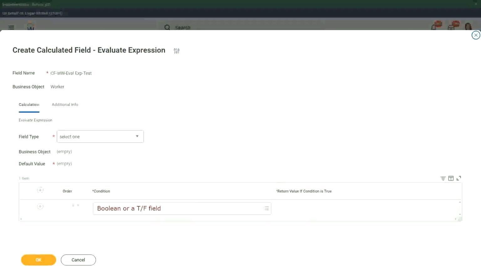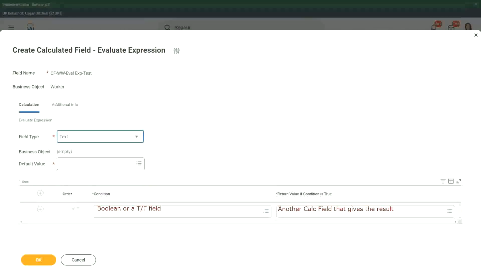And what happens in this one? The other one, return value, if condition is true. You can put in another calc field that gives the result. Correct. This is what we do here. And we have to give the default value as well. We have to specify what is going to be your default value. So first of all we choose the field type. What is the output type going to be? Let's say it is going to be text.